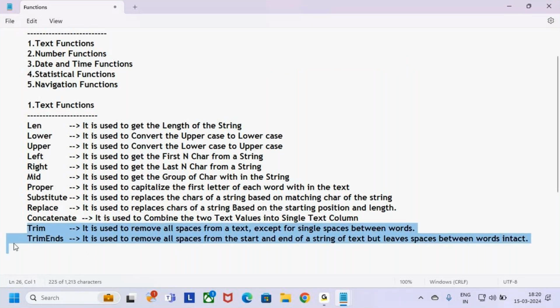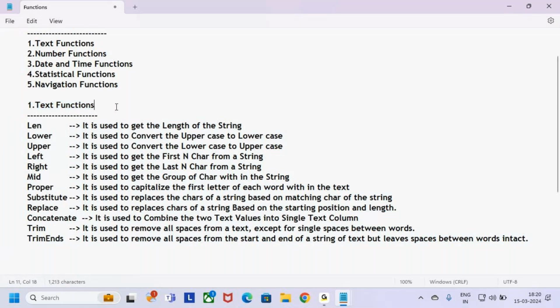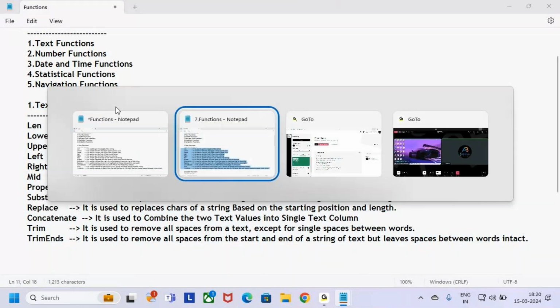So these are the different types of text functions we are having. All these are self-explanatory options. Just try to understand what is what. Now let me open the Power Apps and show you how to work with these text functions.